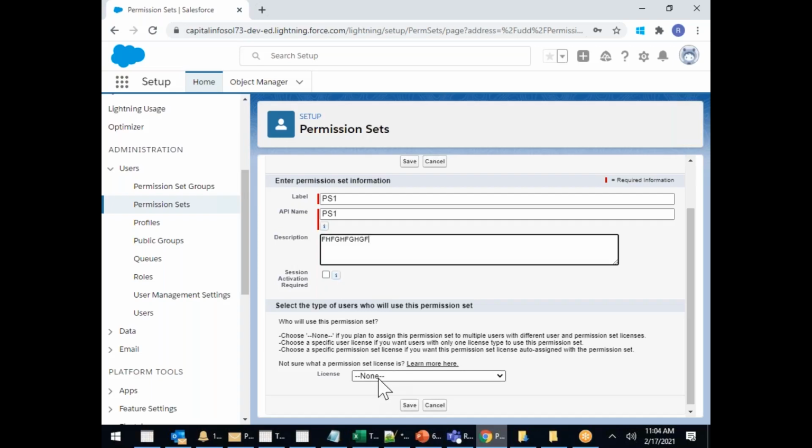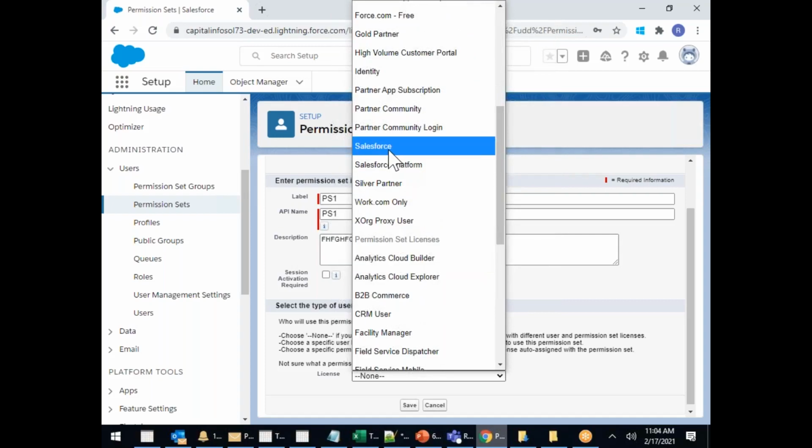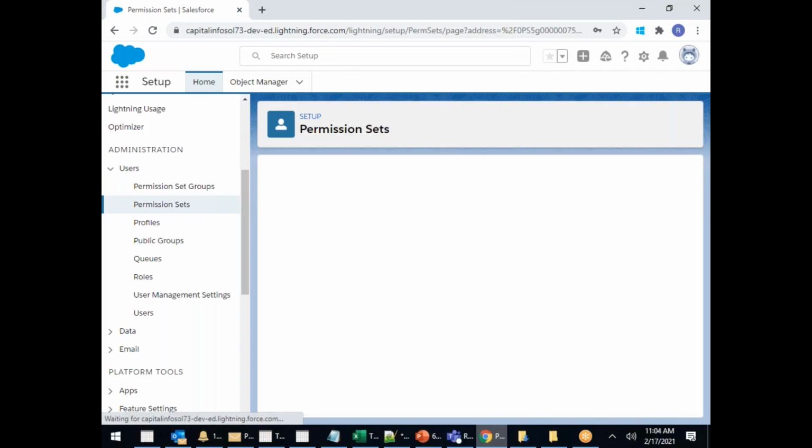Do you want to link it to a license? No. Permission sets are not license dependent, so it is not compulsory to choose a license here. Here is my license, Salesforce core license. I need not choose. I click on save. A permission set got created.